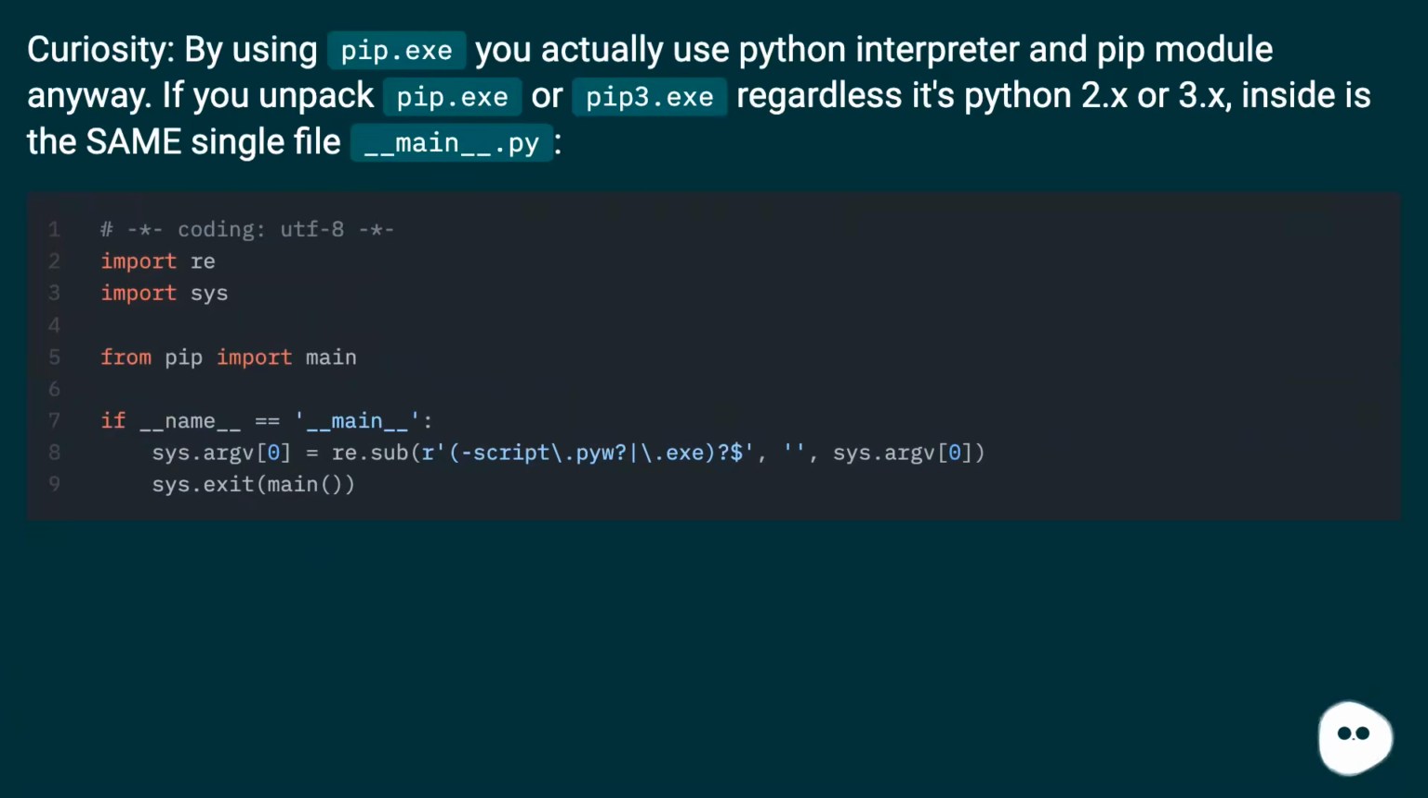Curiosity: by using pip.exe you actually use the Python interpreter and the pip module anyway. If you unpack pip.exe or pip3.exe, regardless of whether it's Python 2.x or 3.x, inside is the same single file, __main__.py.